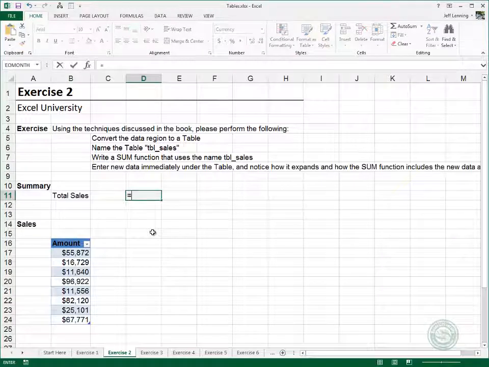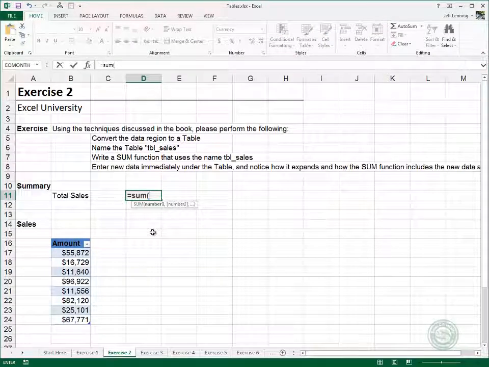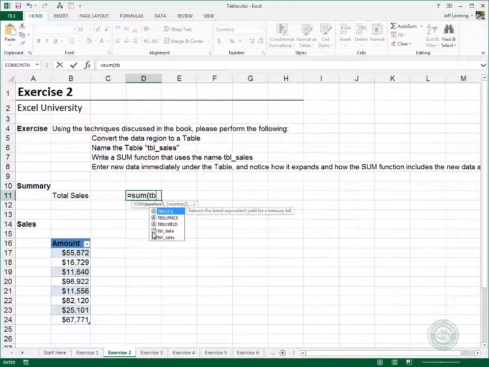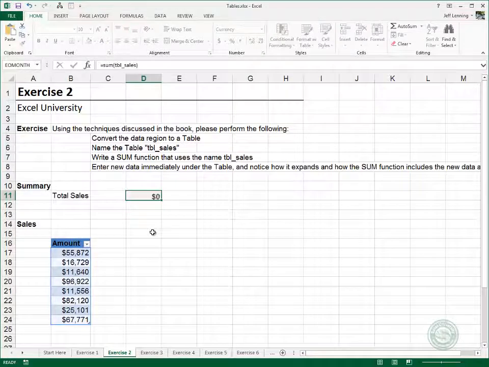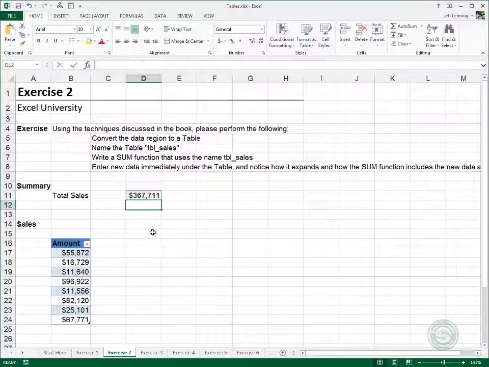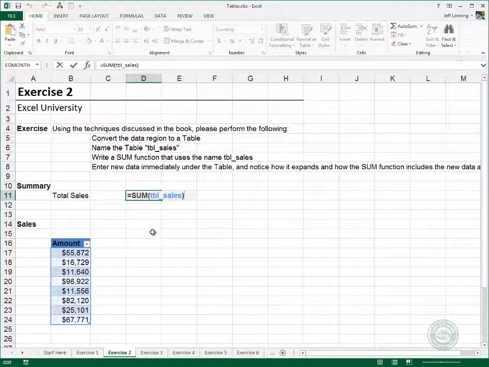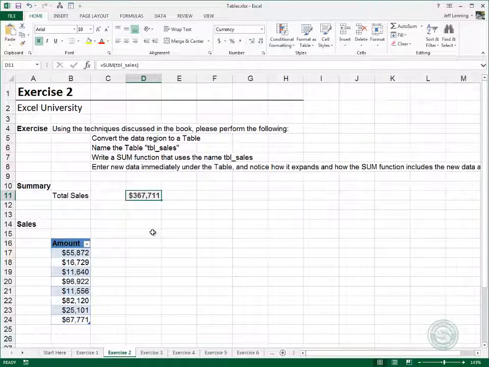Sum, open paren, and then there are several ways to get the table's name into the formula. My favorite way is to use the autocomplete list. Type the first few letters of the table's name, TBL, and then hit Tab to autocomplete. Close paren, hit Enter, and good. Let's inspect the formula and ensure it includes all values in the table. Perfect. And now for the moment of truth.